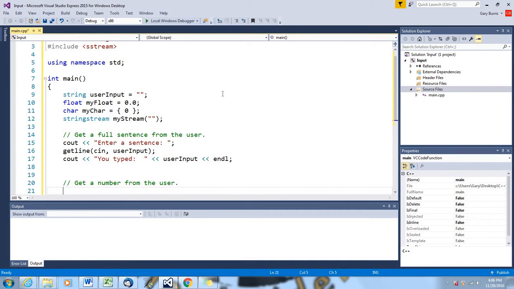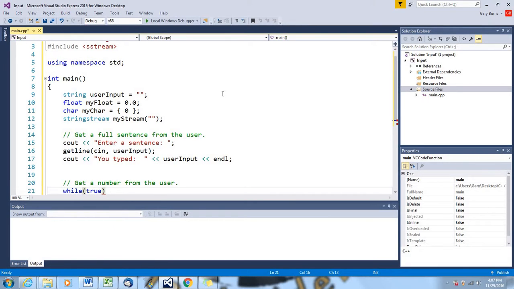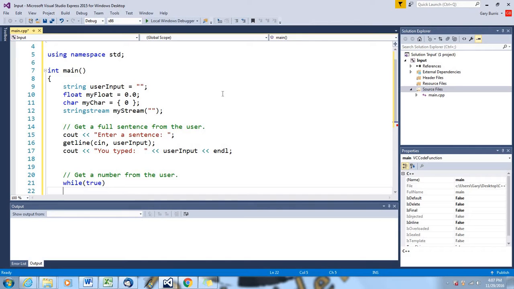Now, as we noticed before, you could maybe accidentally get some wrong information. So we want to make sure that we really are getting a number. To do that, we're going to open up a while loop. A while loop is going to continue looping while whatever you put in the parentheses is true. What we're going to do is kind of trick it, and we're just going to put in that it's always true, which means that this is going to loop forever. And I'll show you how we'll escape out of that in a minute.